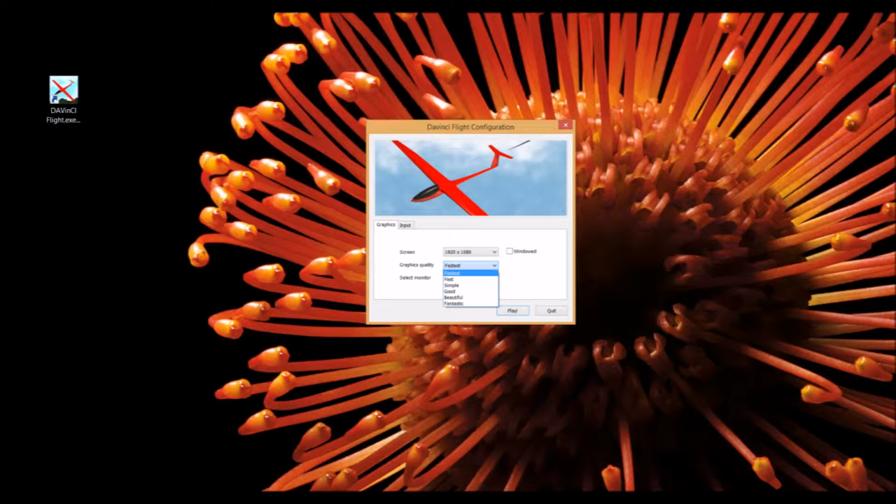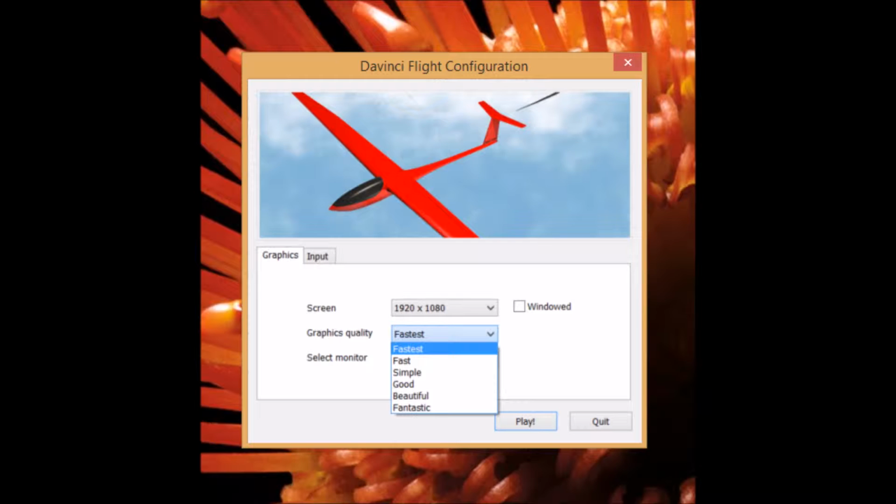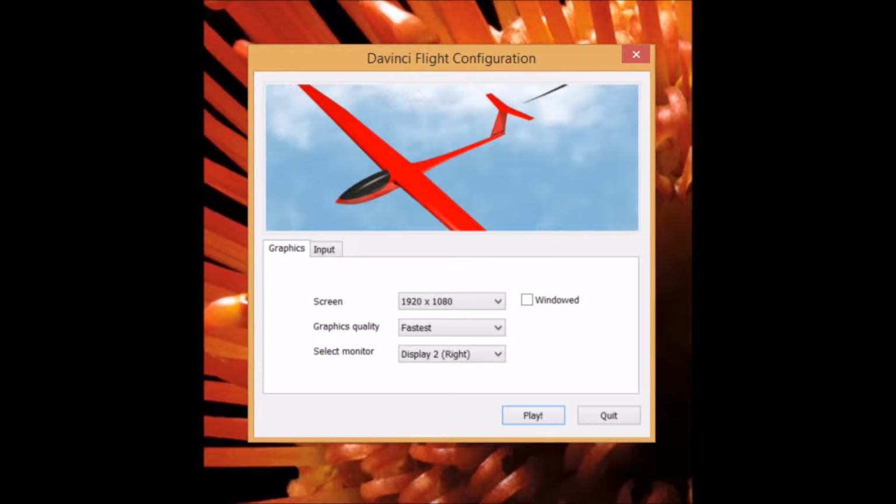Second thing you want to do is to probably set the speed. Typically, a fast or good should be enough on a Mac, but if it's particularly slow, just select fastest, and that should allow it to run a little bit faster. Finally, you should be ready to go. Just hit the play button, and you'll be in the game.